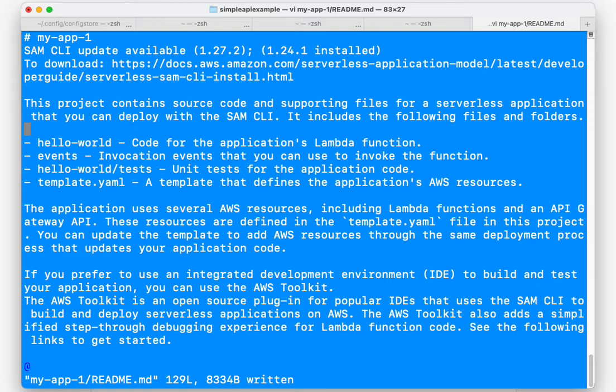Okay, so let's look at this. Hello world, code for application lambda function, events, invocation events that you can use to invoke the function. So what is all of this I'm looking at? This project contains source code and supporting files for a serverless application that you can deploy with SAM CLI. It includes the following files and folders. Okay, that's what that is.